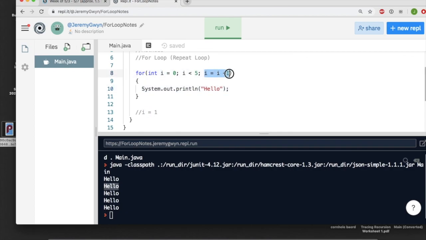Jump back up to this, i becomes 2. Is 2 less than 5? Yep, print hello. i becomes 3. Is 3 less than 5? Yep, print that one. Comes up here. i becomes 4. Is 4 less than 5? Yes, it is. Print that one.